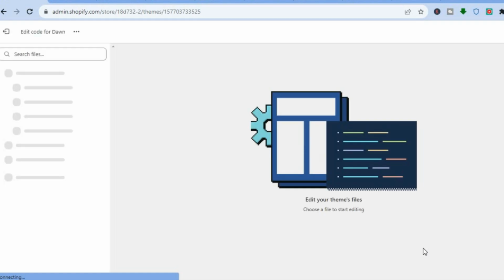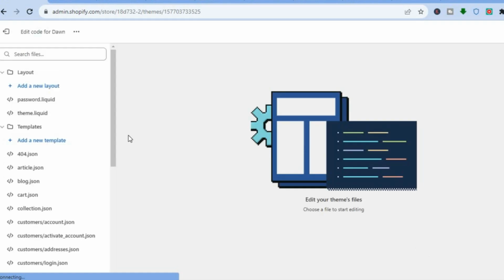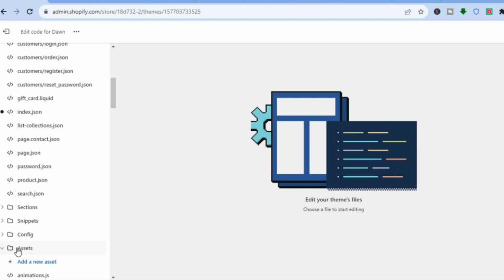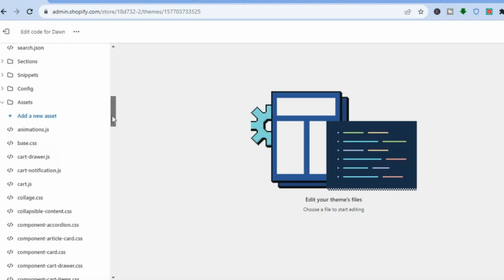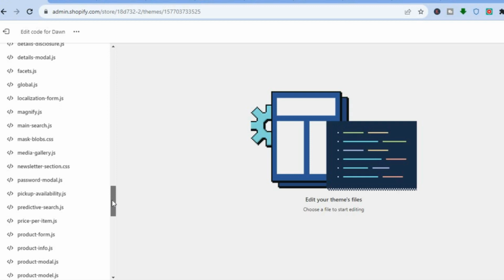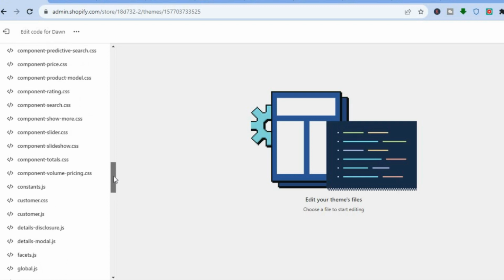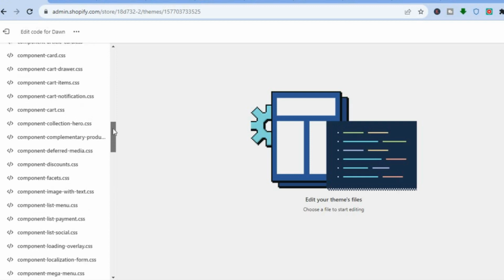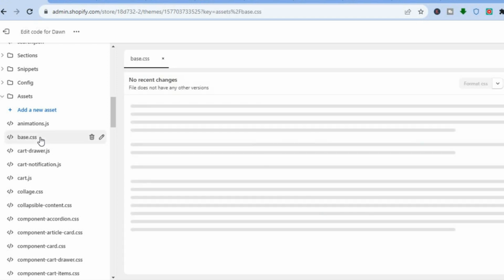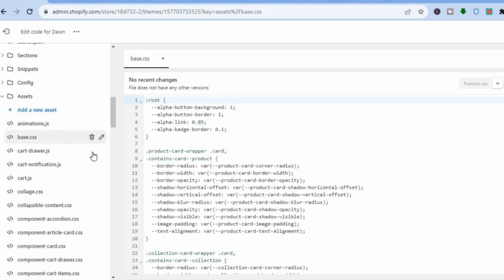After you have selected Edit Code, go over to the left-hand menu option and scroll down until you see Assets. Tap on Assets. Depending on the theme that you are using, you are either going to select Base.css, or you scroll down and if you see Theme.css, you select that. I'm using the Dawn theme for this example and it does not have theme.css, so base.css will work just fine. Select that.